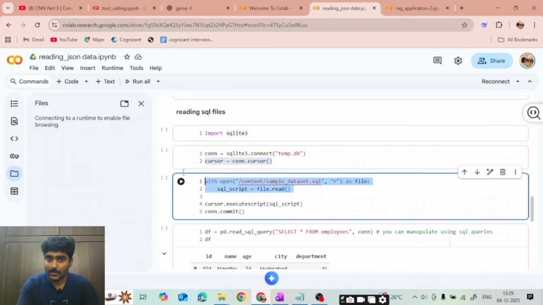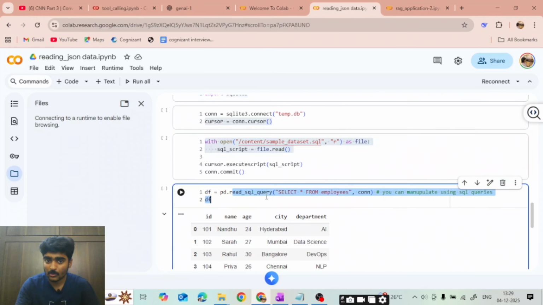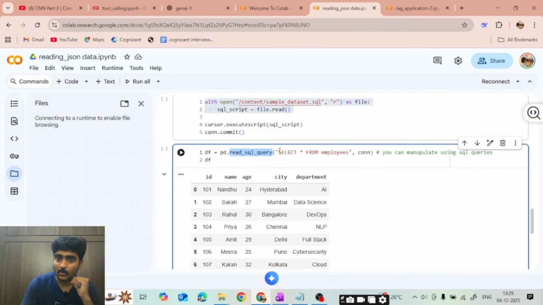Then I am reading my SQL file using file commands, and then I am writing SQL queries. You need to write your queries in pd.read_sql_query, which is a separate function in pandas. Now, select star from employees specifies the employees table. From the employees table I am fetching each and every row.